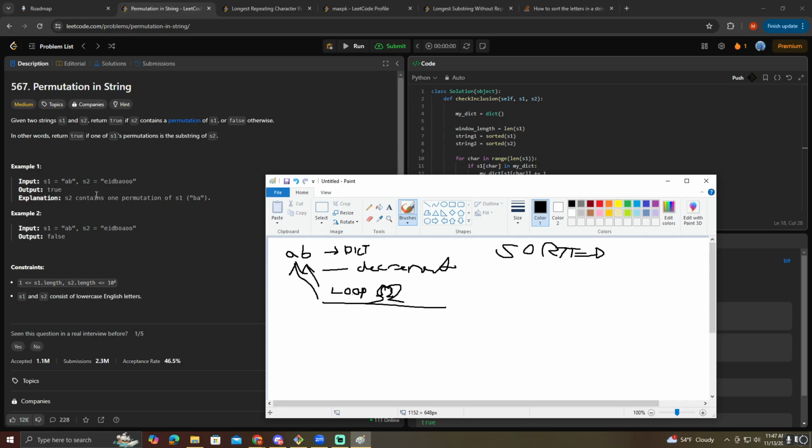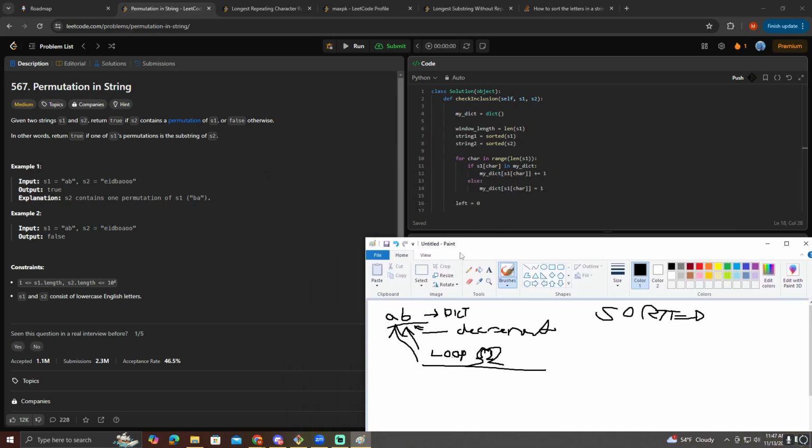And then we remove the value, right? And I guess if our dict is empty, then we return true, because there is a permutation there. So that's kind of the way that I'm thinking about this, but I just don't know how to implement this last little bit with the sliding window.